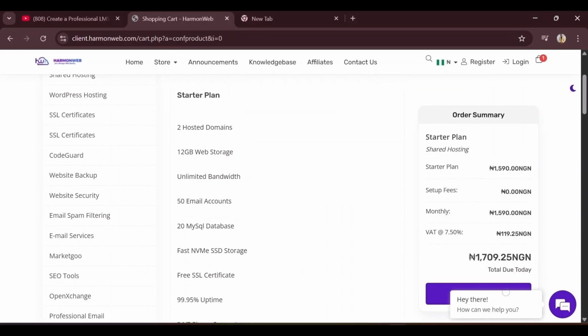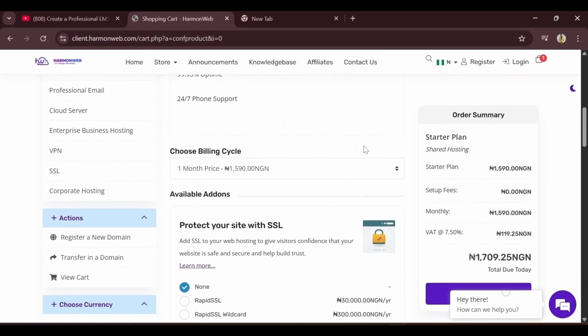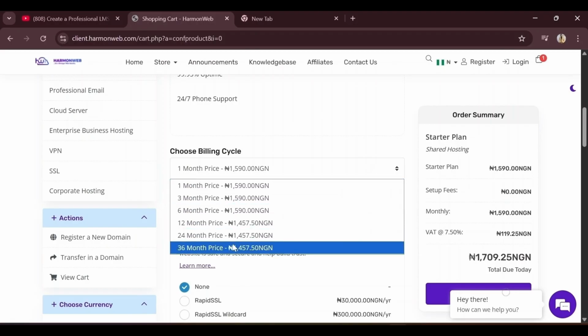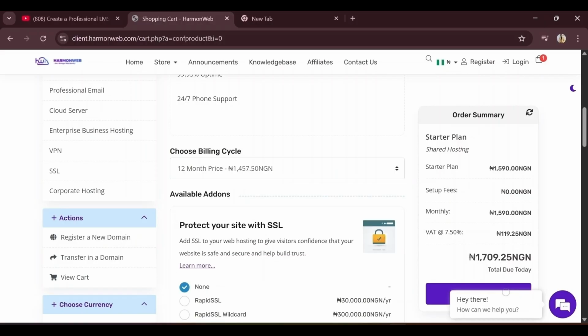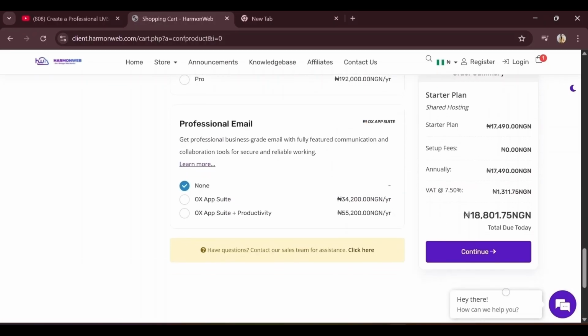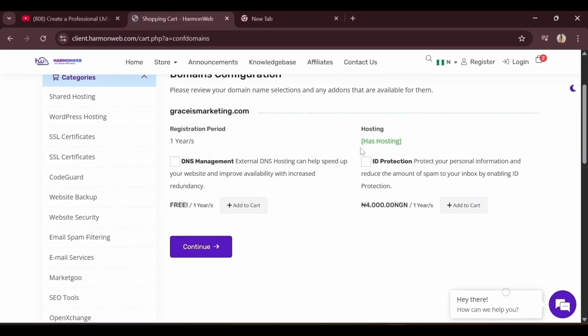All right, so you have to select your billing cycle right here. You choose your billing cycle. Let's take, for instance, you want to go with the 12 months price. We can select that here. Then you scroll, you will see the total due for the hosting. Here is the total due for the hosting. Once you click on continue, it will take you to another page where you see this has a hosting. Now this domain name has a hosting.